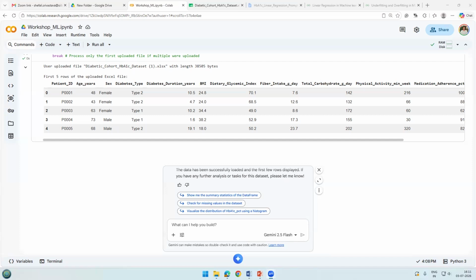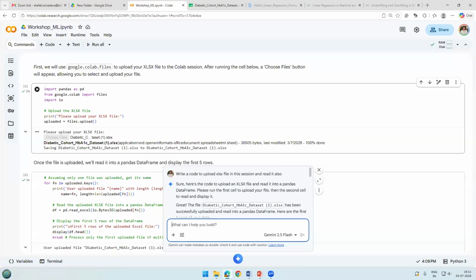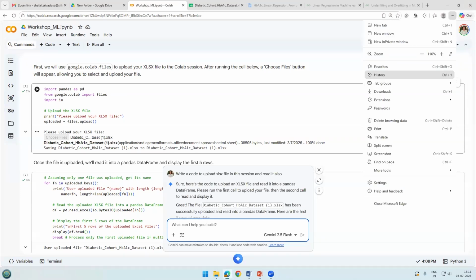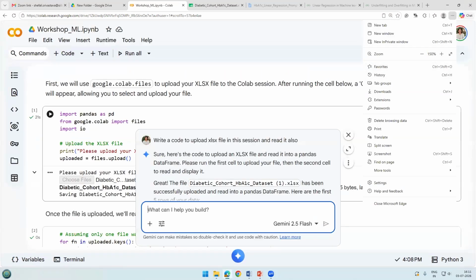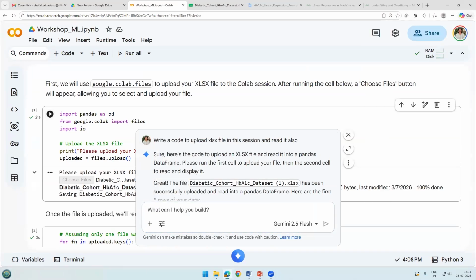Excuse me, ma'am. Yes. How did you input the table? So, you have downloaded the table, right? Yeah. Okay. Then I ran this first prompt. The prompt that I gave it was, write a code to upload XLSX file in the session and read it also. When I wrote this prompt in this space by clicking on paste, it started showing me this code. Then I clicked on accept and run.